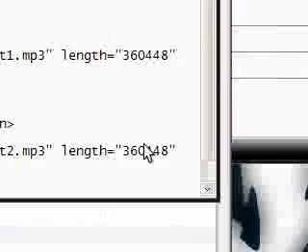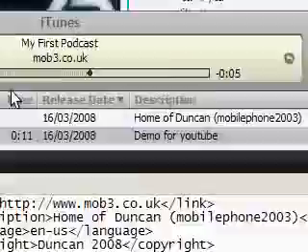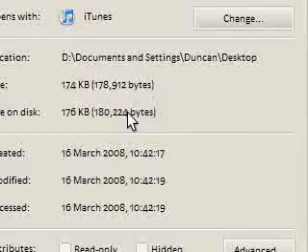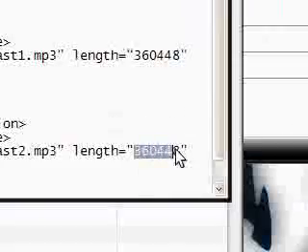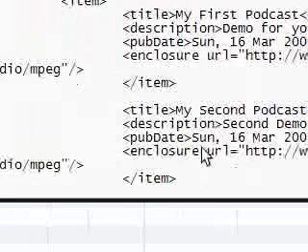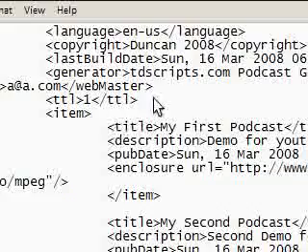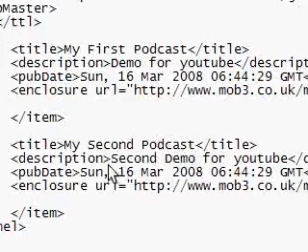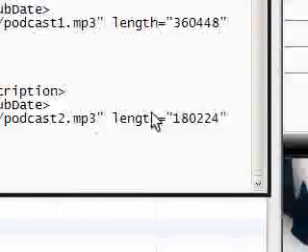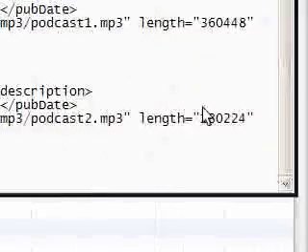Now the length is that size in bytes that we saw before, so all I'm going to do is go to podcast 2 and find out the size of it. 180224. So this is a lot shorter than the other one. And that's pretty much it, because now we've got another item in here that's gone after the first one called the second one, second demo. Publish date is the same, and enclosure URL is the new file and the size of it.